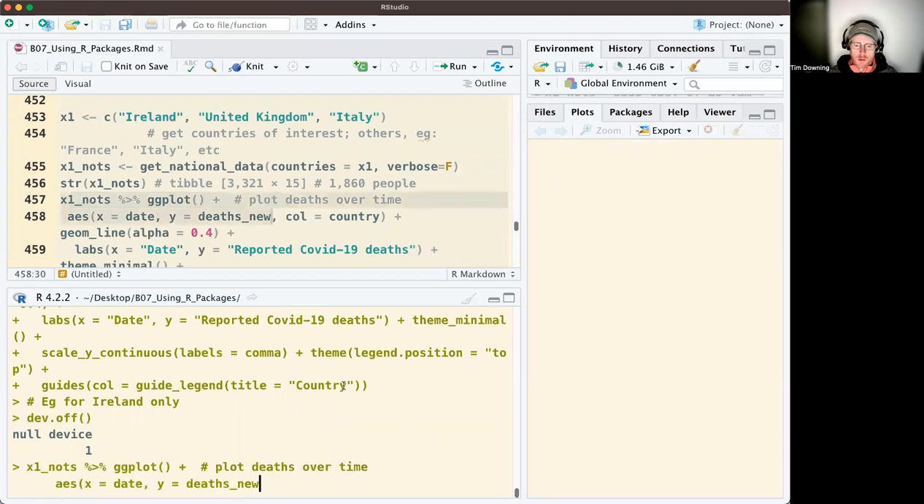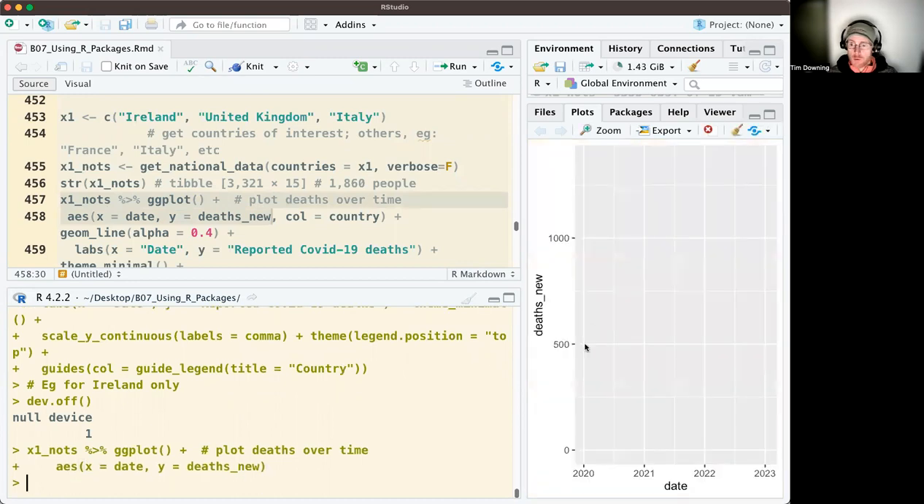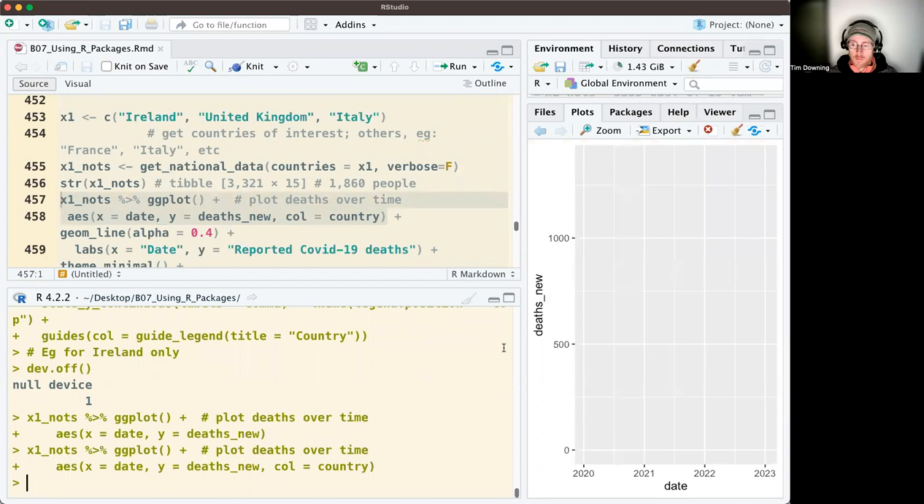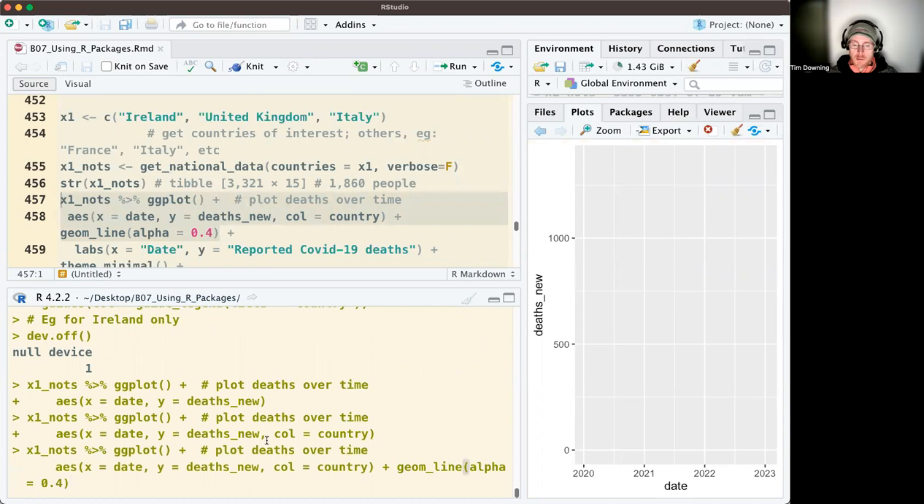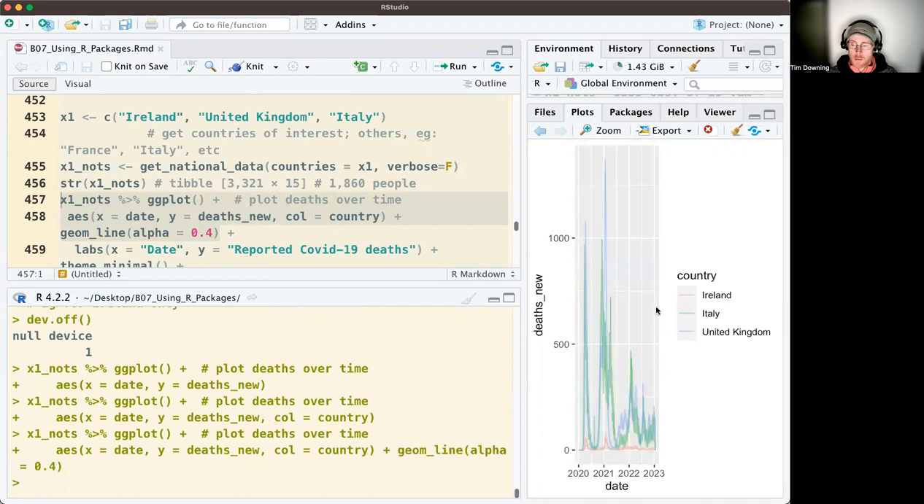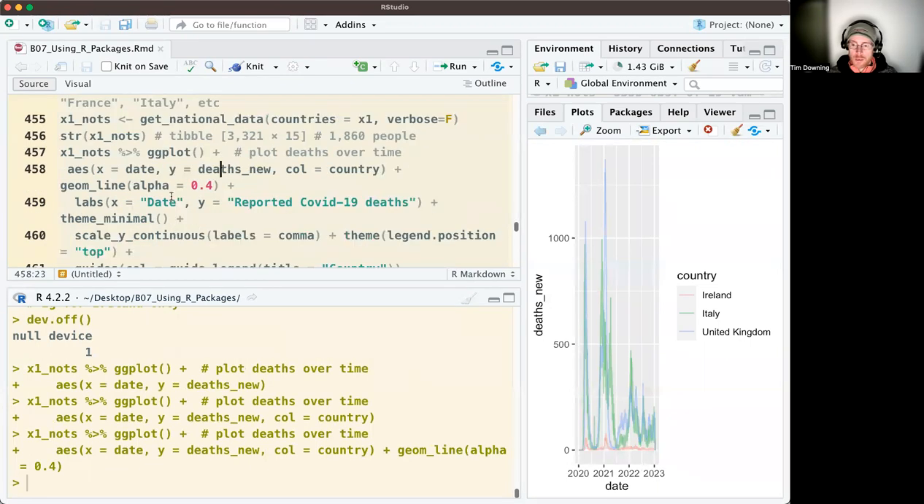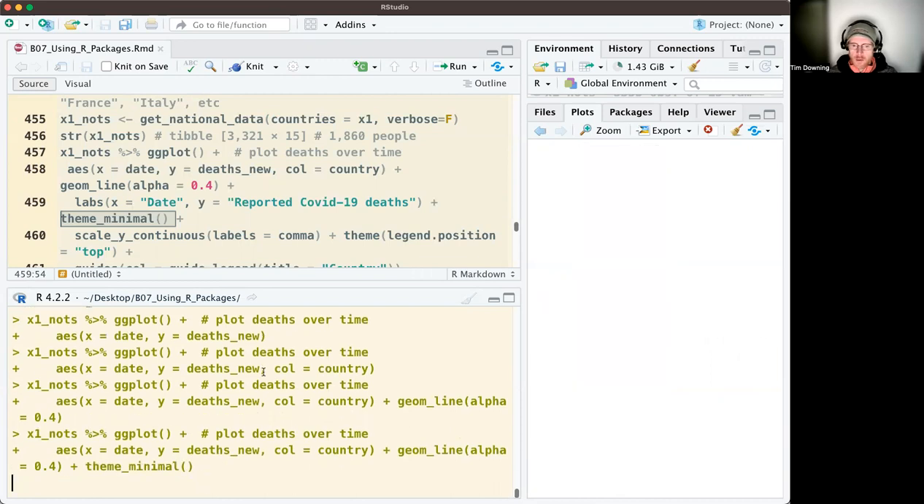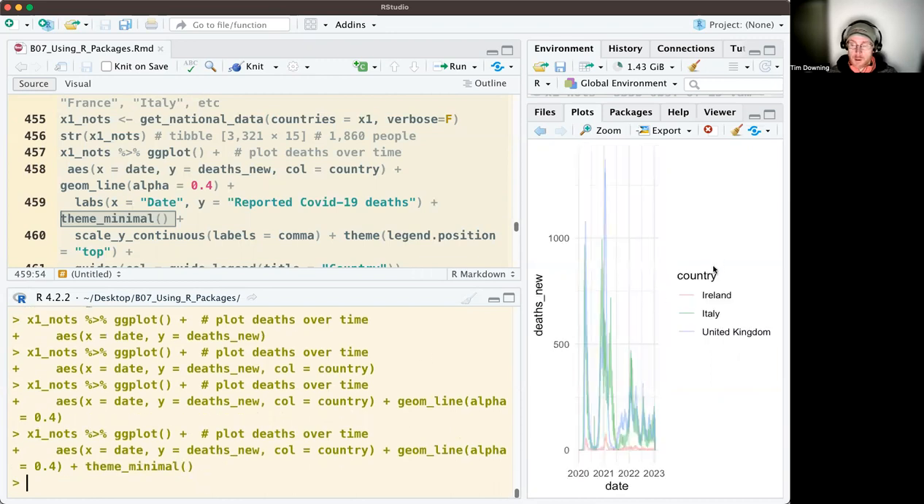If we just want to plot the deaths and cases over time, we'll have a basic plot like that. And then we can add in the country as well onto this kind of background. And then we can add in a geometric line indicating the pattern that's present. So you can see now we have the pattern per country. We might want to change the labels to be date and reported COVID deaths with theme minimal. We tried the theme minimal alone on the previous one. We get a similar plot, but less annoying colors.